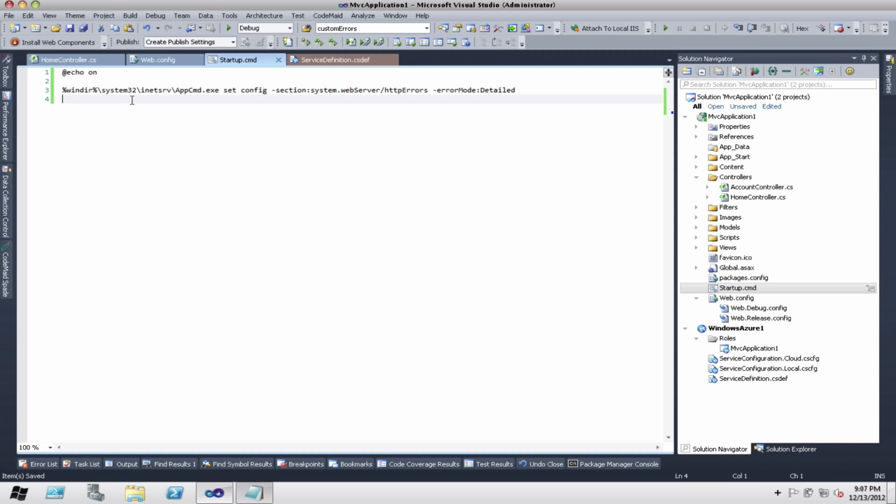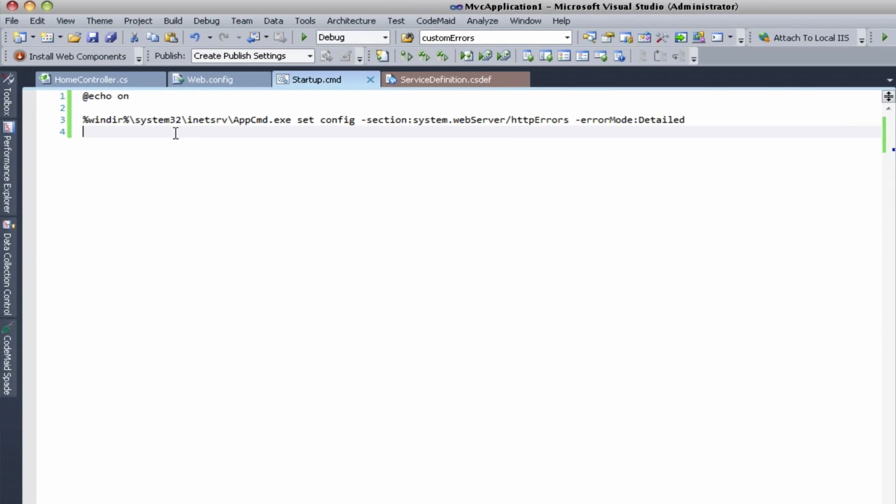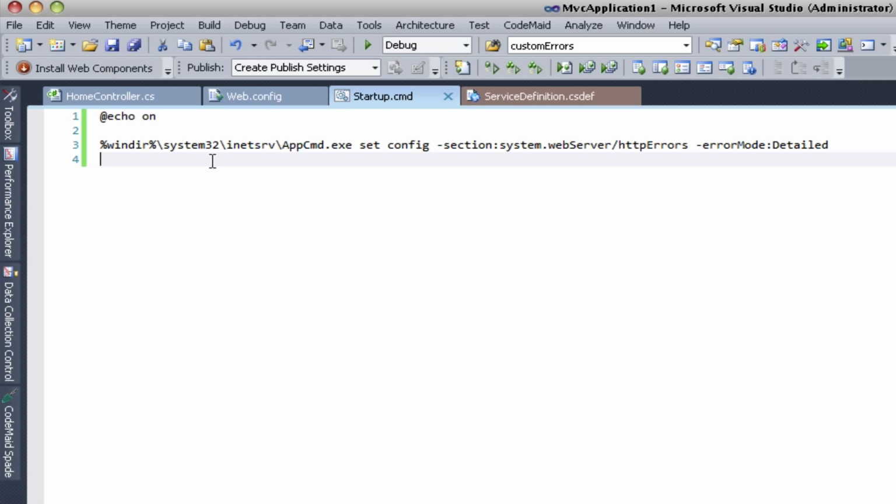I'm going to add another command here. It's the same command, but it's using a different environment variable. So I'm going to start typing appcmd with the environment variable, and then I'm just going to copy and paste the parameter because it's the same command. Let's try and run this and see if it will give us the detailed error message.